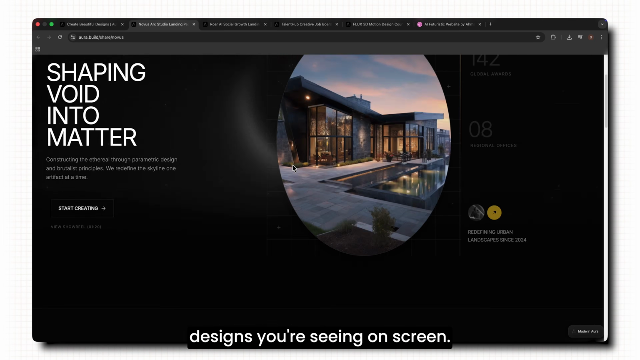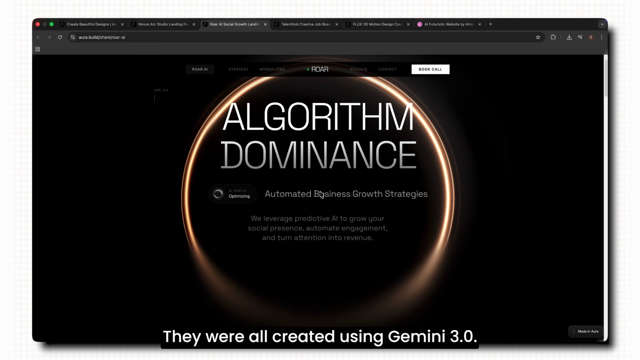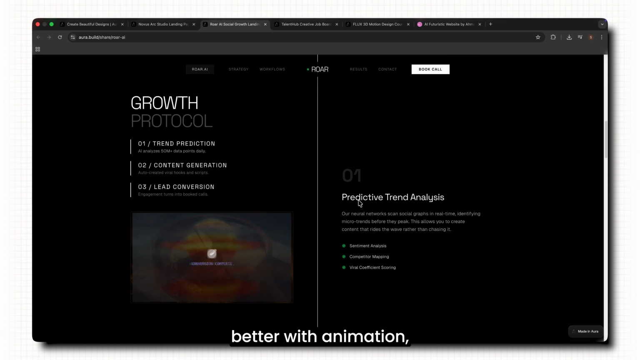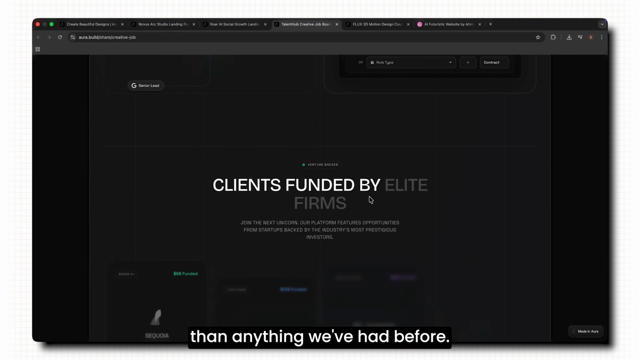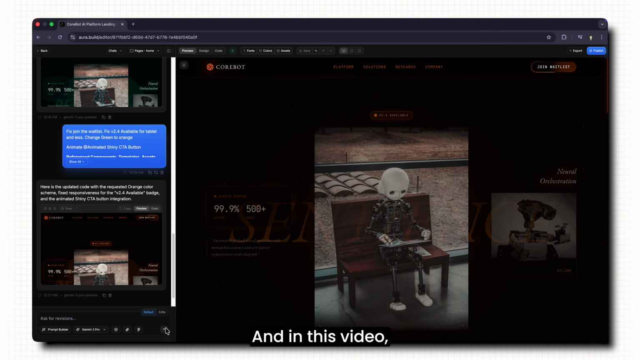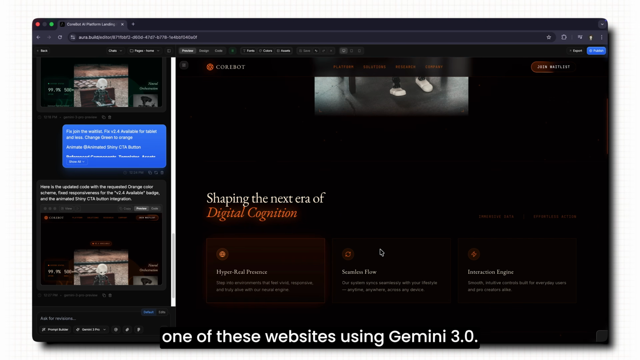So these web designs you're seeing on screen, they were all created using Gemini 3.0. It's more creative, better with animation, and way smarter with typography and layout than anything we've had before. And in this video, I'll show you exactly how I built one of these websites using Gemini 3.0.